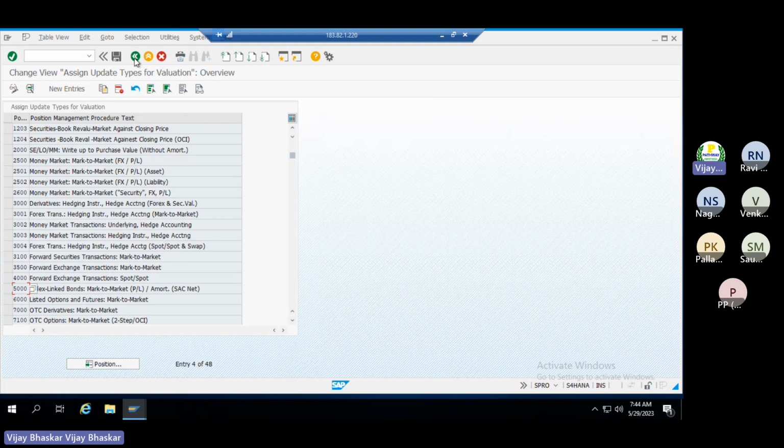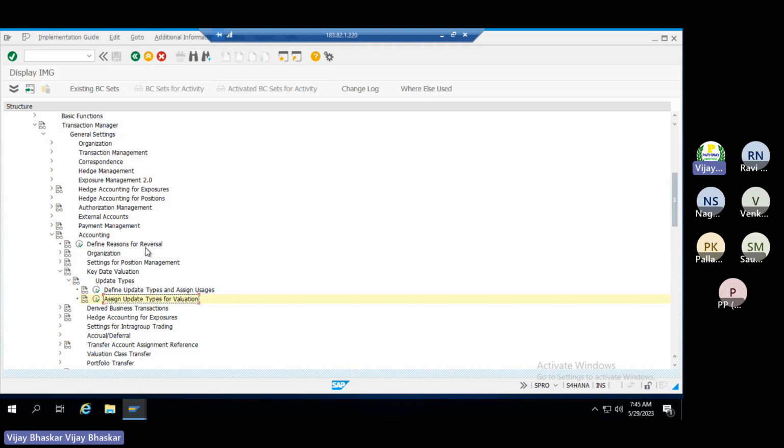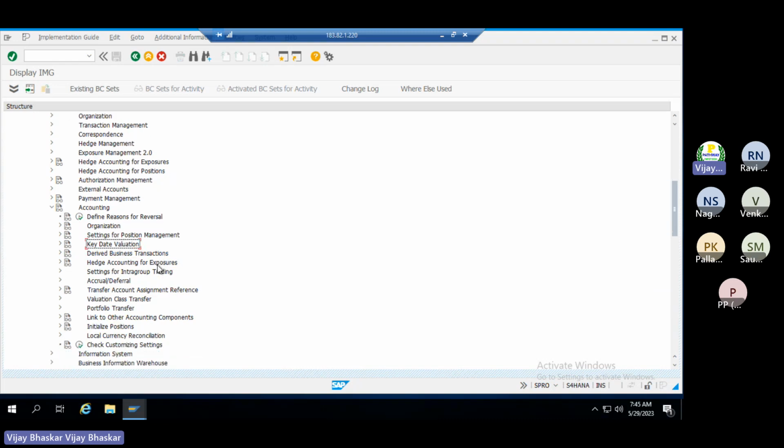Then the position management procedures we have already created. So the separate position management procedures, and we have assigned those position management procedures to our product type. Now this is one step which I want to explain. Now come to straightforward.